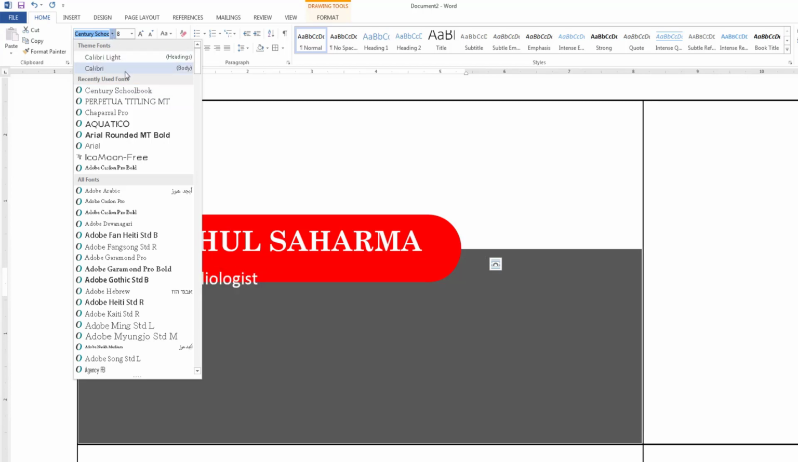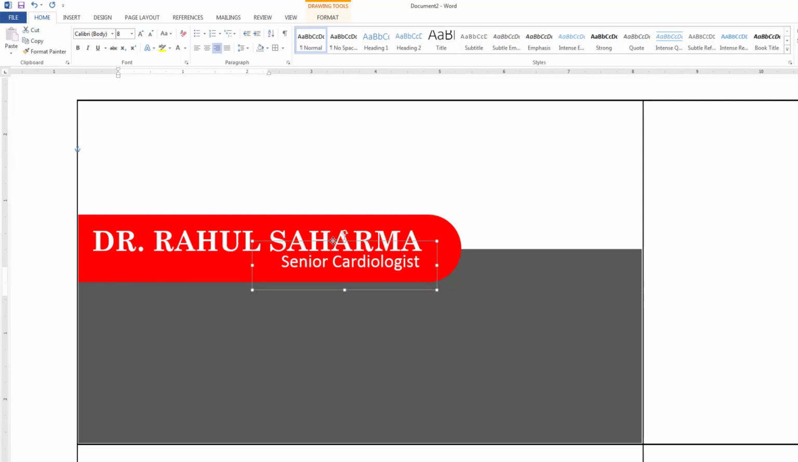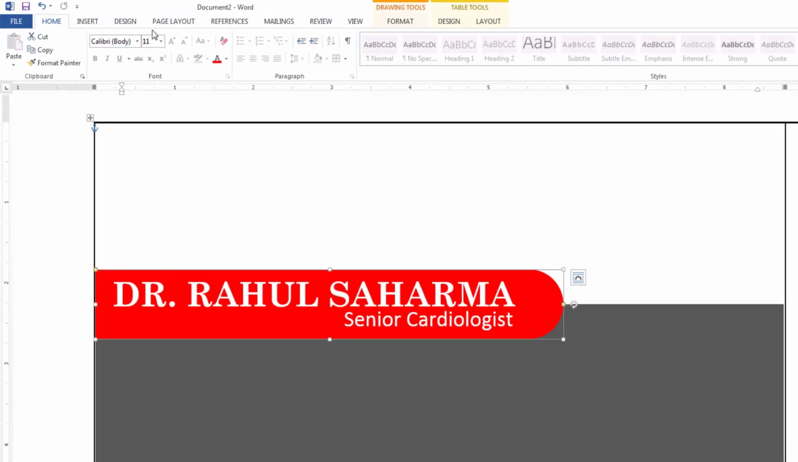Now change its font to Calibri. Reduce the width of the text box and align the text to right side. Okay, place it over here. A little adjustment to make it slick. Now we need a logo. You can insert a ready-made one, but I'm gonna create my own.